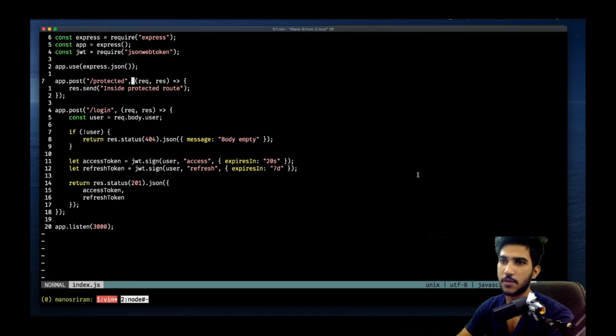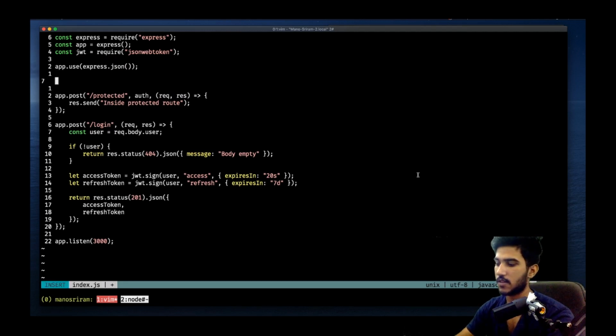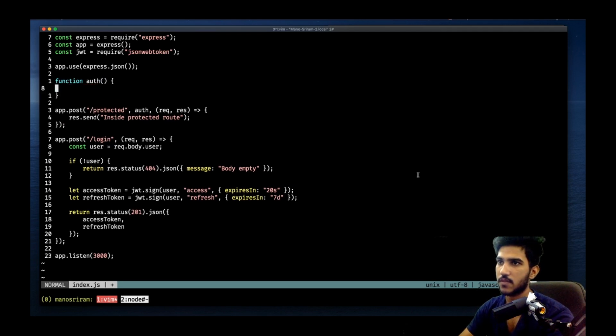So I want to add a middleware. Let's call it auth, which is not defined yet. We'll be doing that in a minute. And this auth will be checking if the user is authenticated or not. So let's define that. Let's create a function auth. This function is actually a middleware which tells whether the user is authenticated or not.